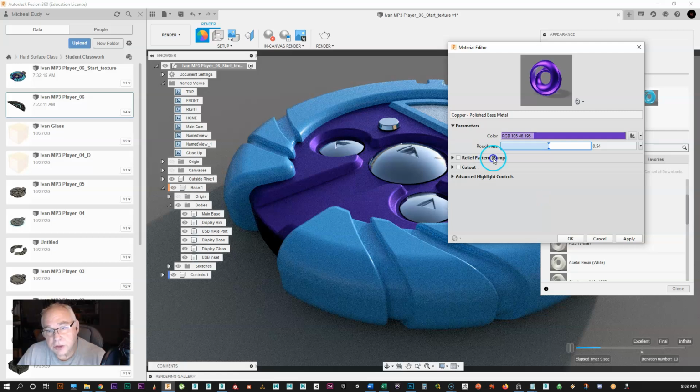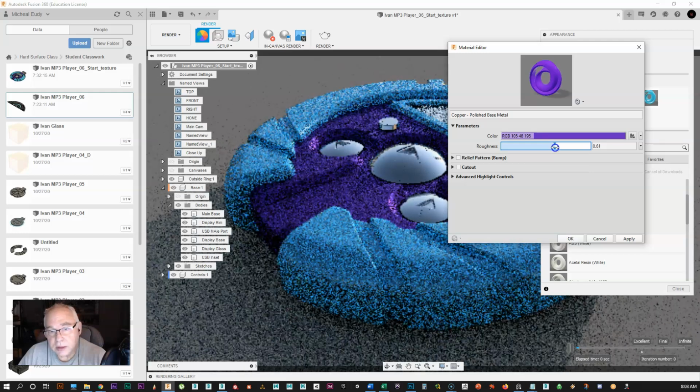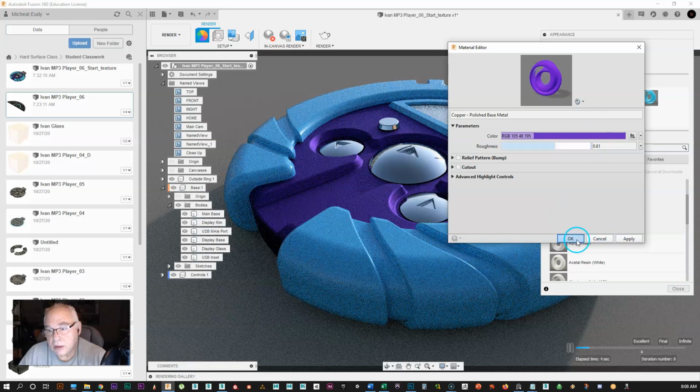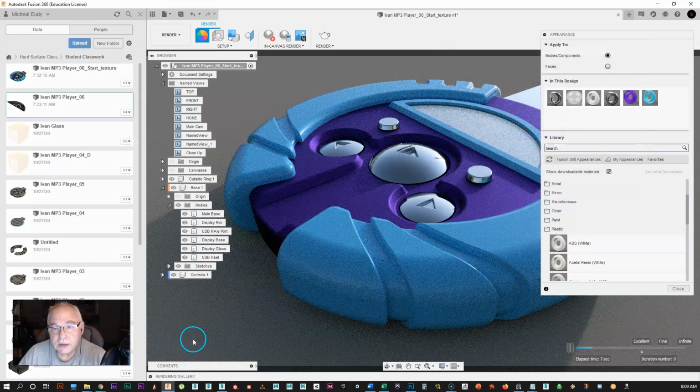You have other things you can do. You can put bump patterns and stuff on things. You can do cutouts. But what I'm doing right now, it's pretty good. Maybe a little bit more. Okay, that's all right.